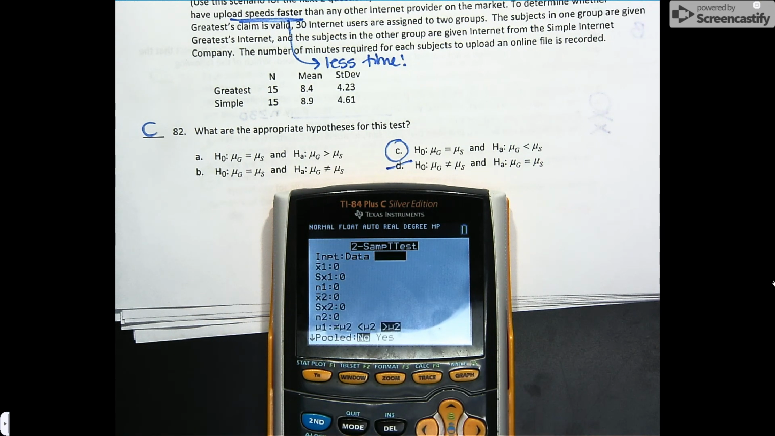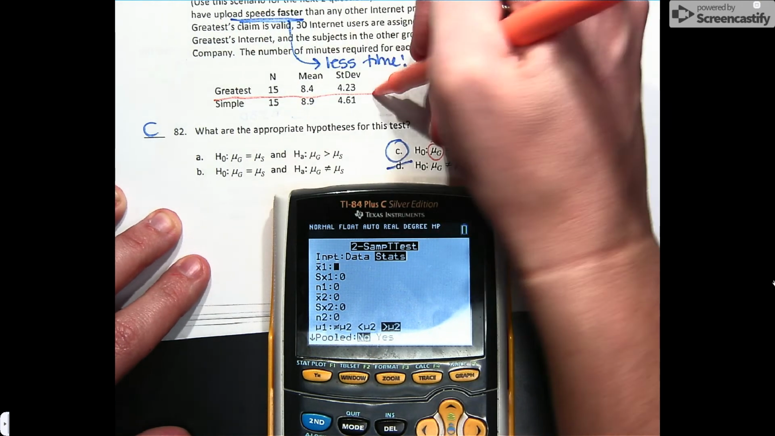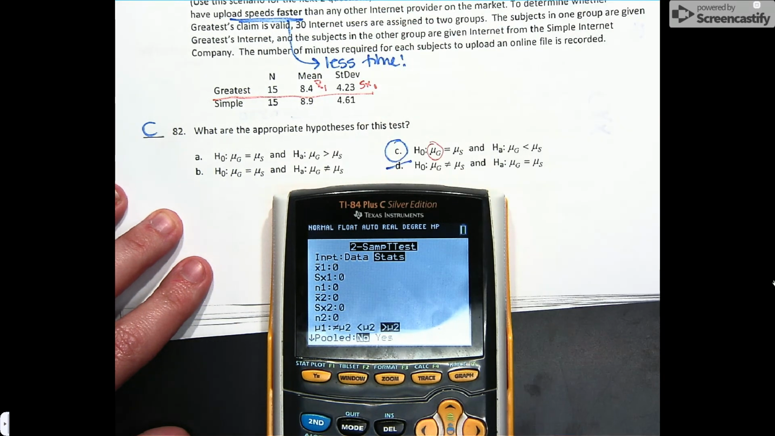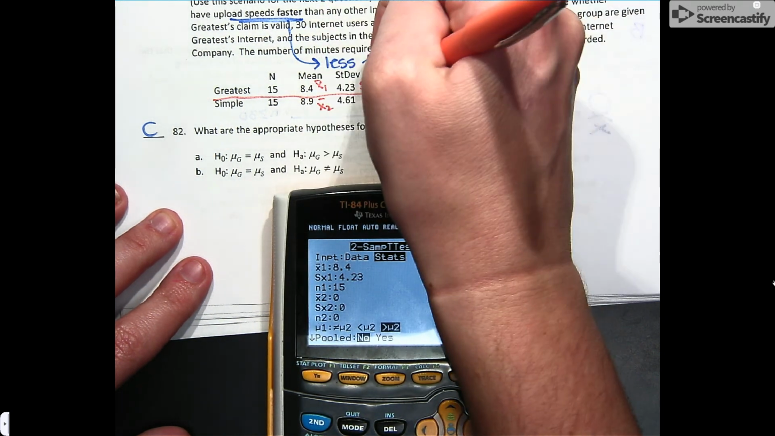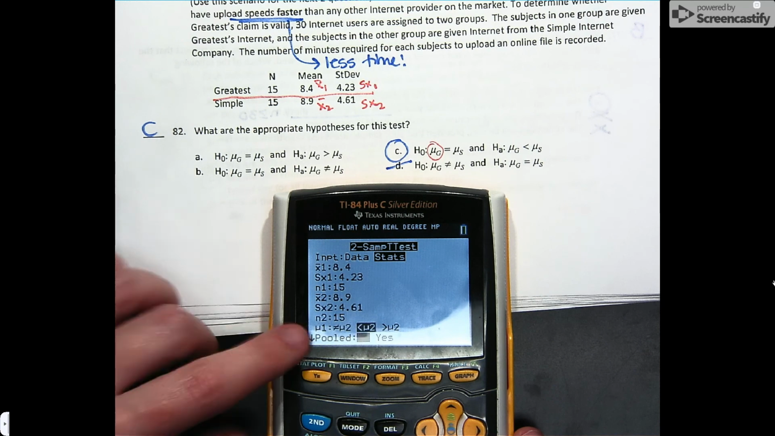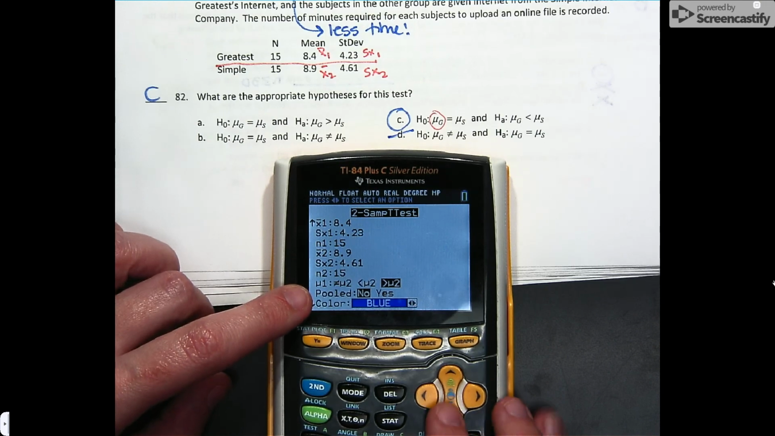So number 4. I have the stats, right? You have to pay attention to which one's listed first. So since the Greatest Internet Company is listed first, this is going to be my x bar 1 and my Sx1. Okay, so 8.4 and 4.23. And that sample size was 15. And then this will be my x bar 2 and Sx2. So 8.9 and 4.61 with a sample size of 15. And we want to show that Greatest is less than the Simple Internet Company. Remember, pooled, you guys don't ever have to change that. We'll always just leave it as no.